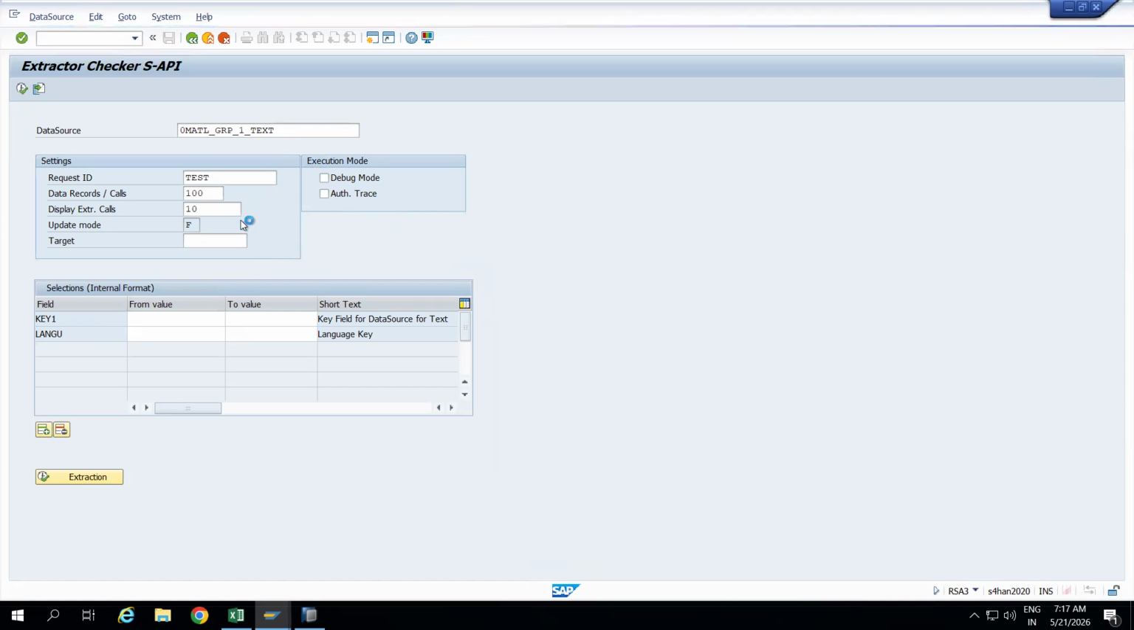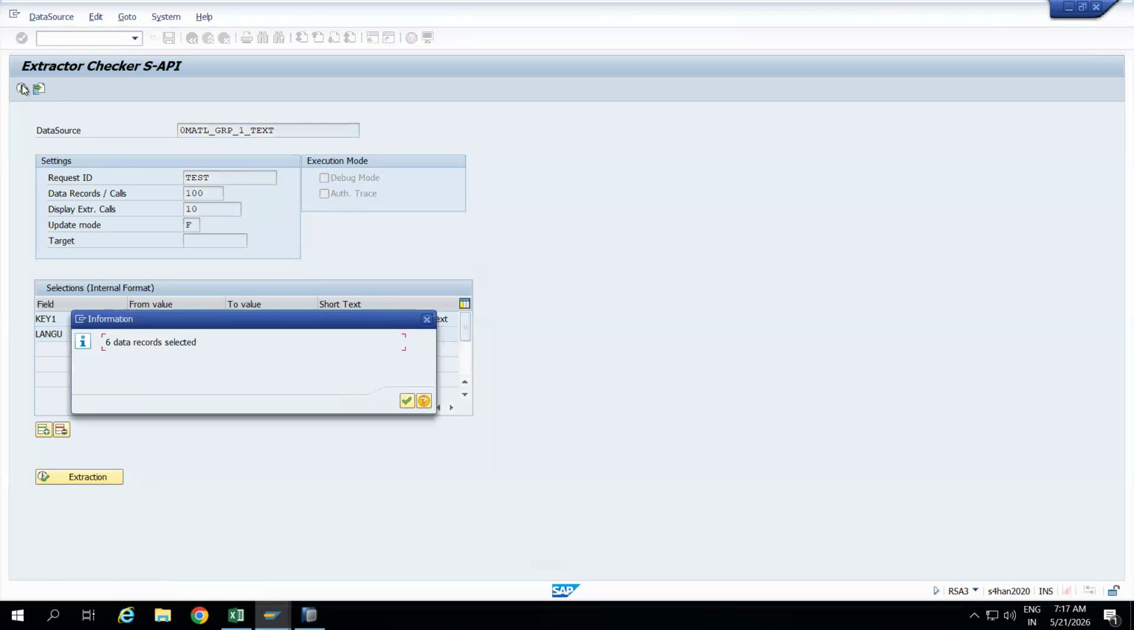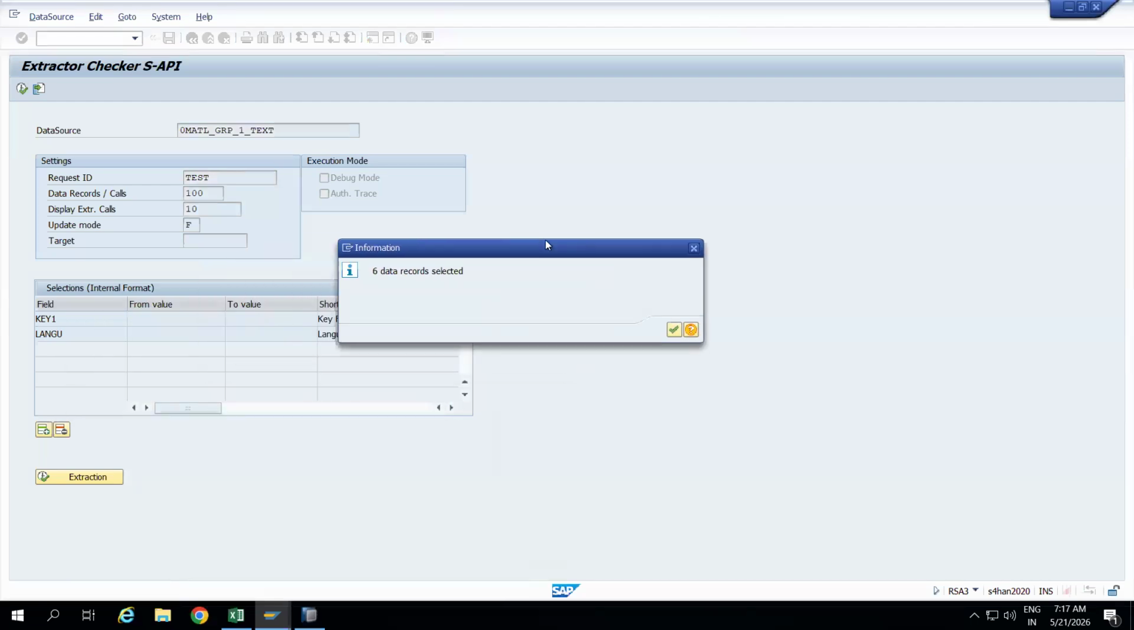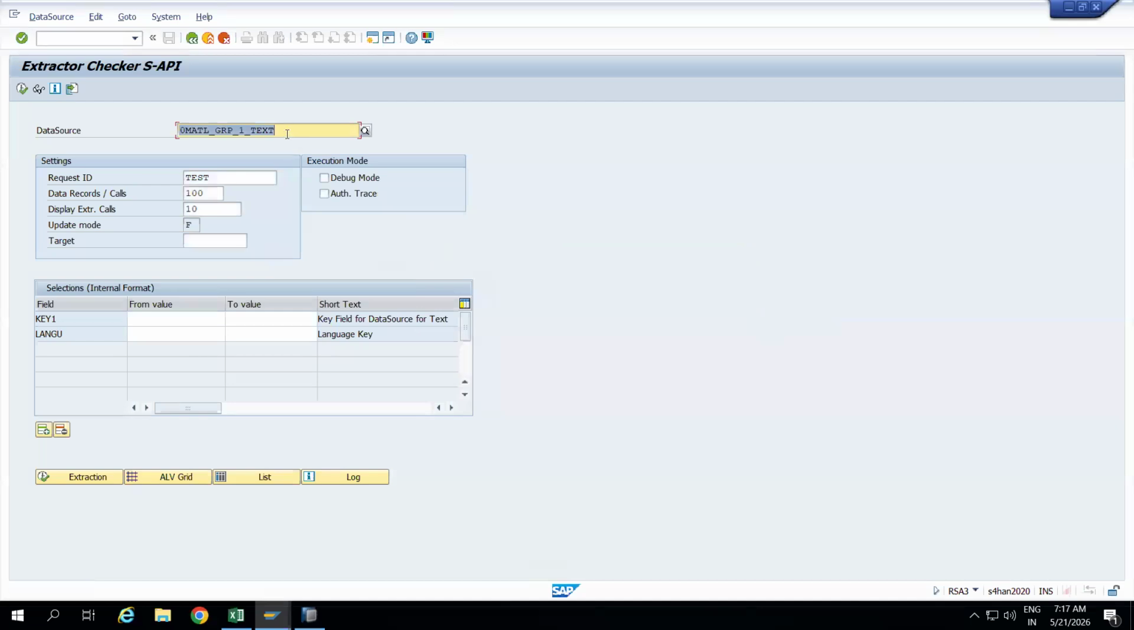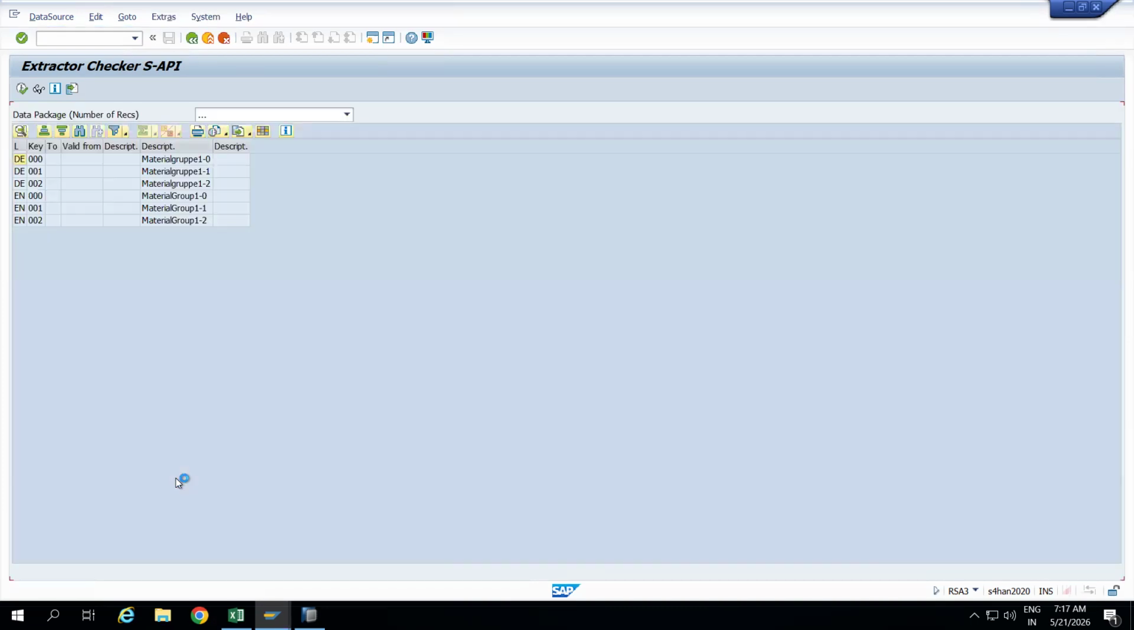Sometimes it will throw an error when I execute the data source here in RSA3. Here we have 6 records, so there is no issue. If it is throwing any error, that means it is not working and some problem is there. Like this, we check the ready-made data source. Now, what is the next step? If you want to see the data at the RSA3 level, you can click on ALV grid.